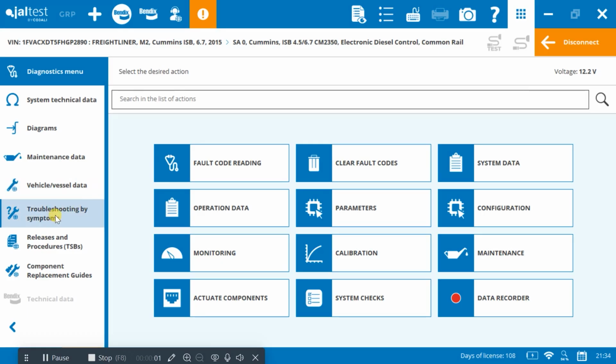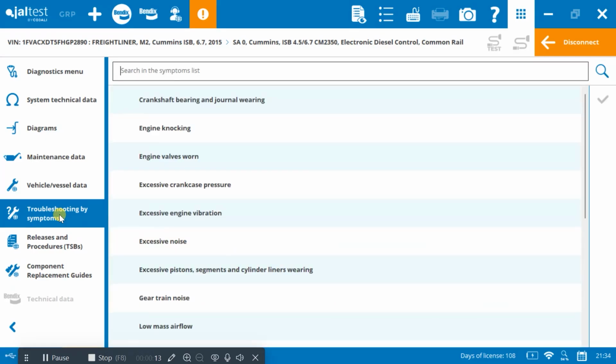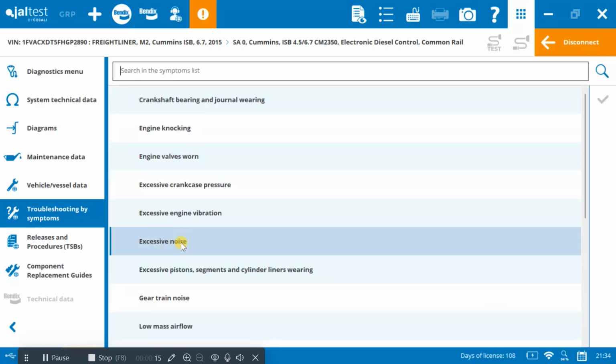Next down, we're going to cover troubleshooting by symptom. As you see, this has the world icon. Just means that it requires internet to work. So once I click on troubleshooting by symptom, it gives me symptoms.